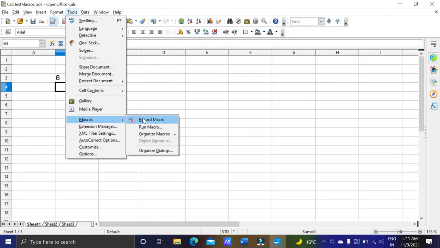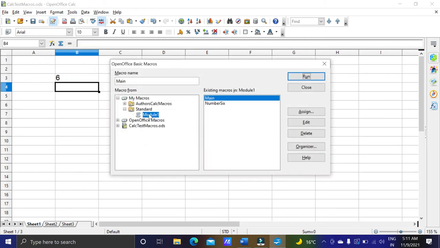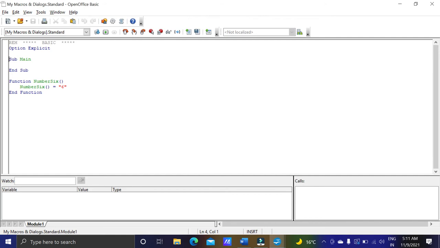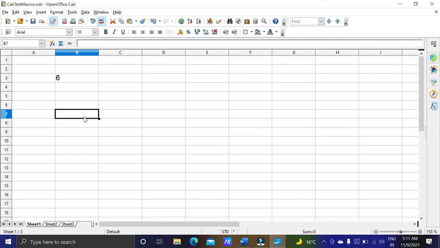So Tools, then Macros, then Organize Macros, and then OpenOffice, and this is our function. In the Standard library it is now saved. So you can see Function number6. This is the name of the function with parentheses, then name of the function equal to the value that we want to assign, and then write End Function. So our function is working now. It is giving us the value 6.